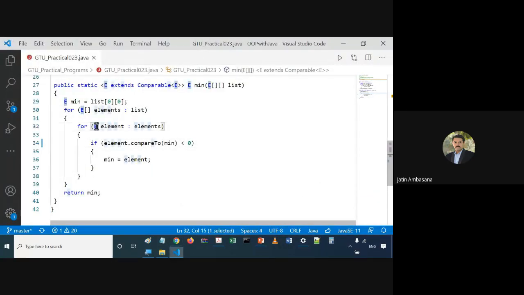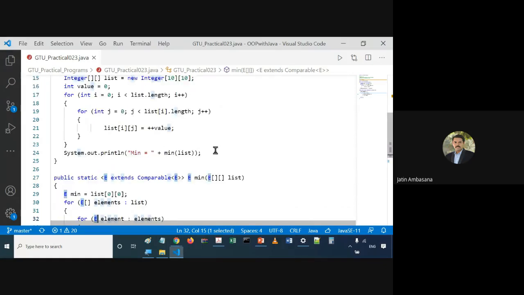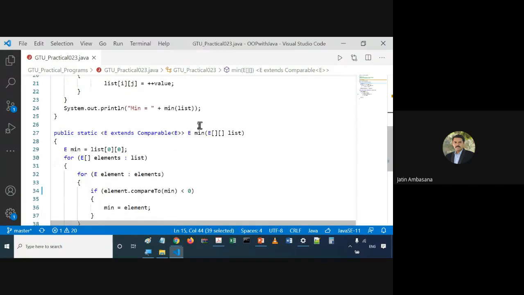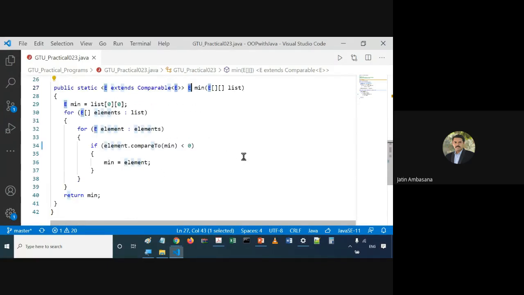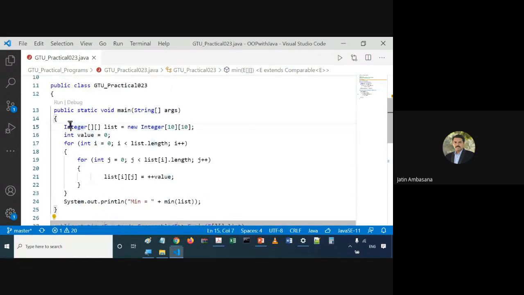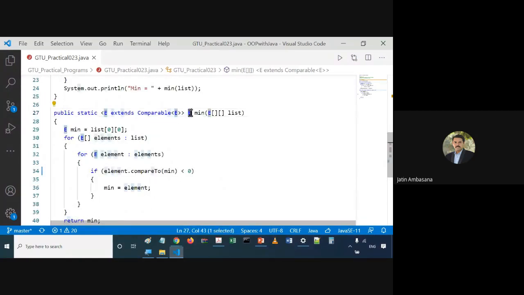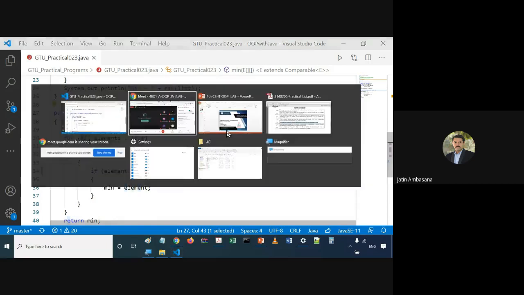So here everywhere E represents a generic type. Whatever type of data or array that you pass over here will get replaced by this E. At compile time, this E will be replaced by the Integer data type. It's as simple as that. Okay.